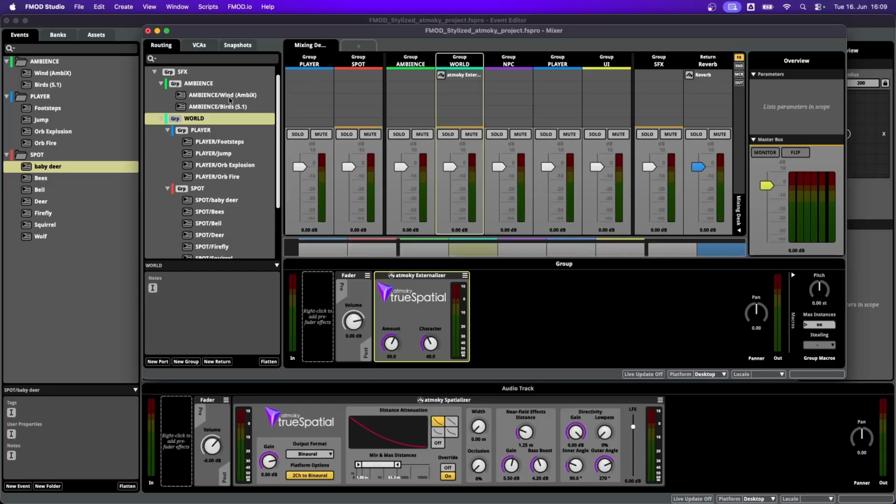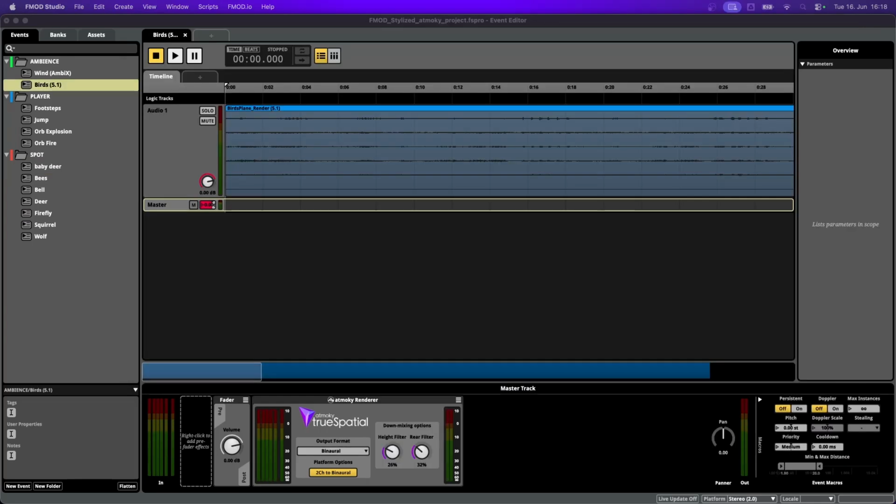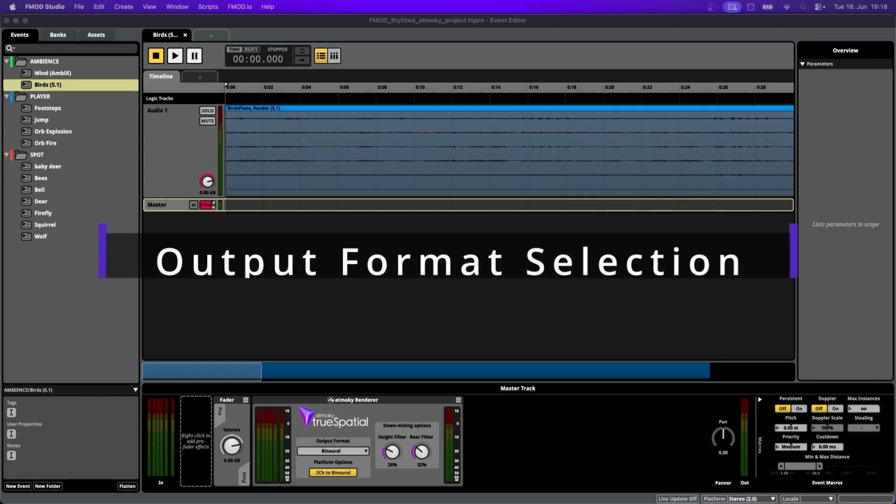Your pre-recorded or pre-produced background beds use the AmbisonicRenderer in case of Ambisonics or the renderer if you have channel-based audio files. Now let's have a look at the platform mode.